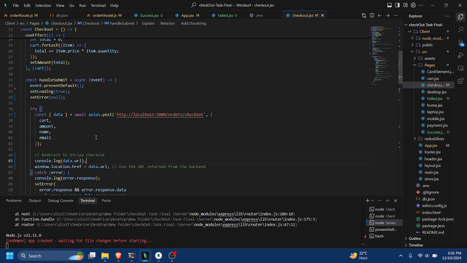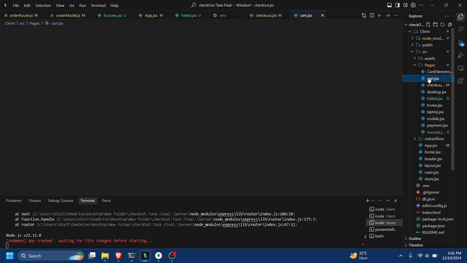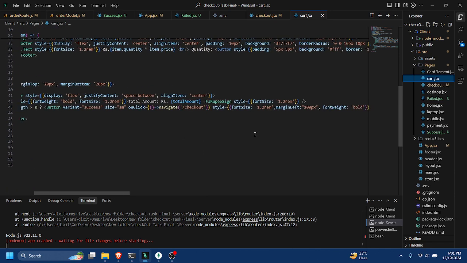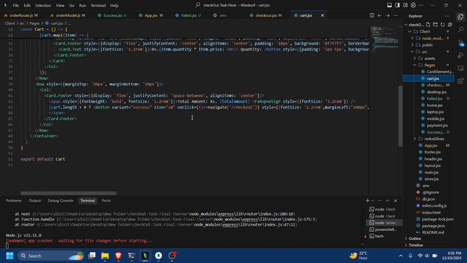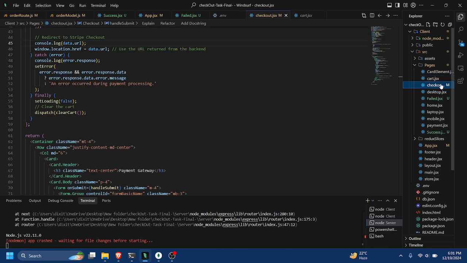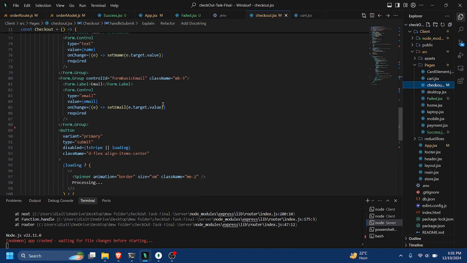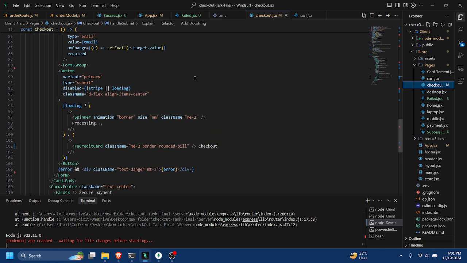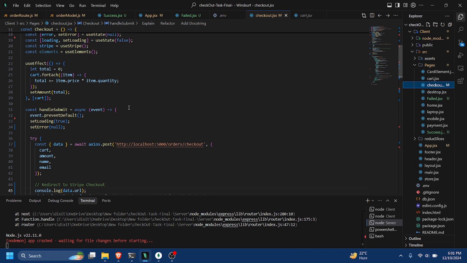So here the user will be asked only for email and password. The cart page is there, so here are all the cart item details. When the user clicks the checkout button, it will simply redirect to the checkout page, and here you can see a form which asks for email and password, or sorry, email and name. After that, when the user clicks the checkout button, it will go to the API given here, orders/checkout.